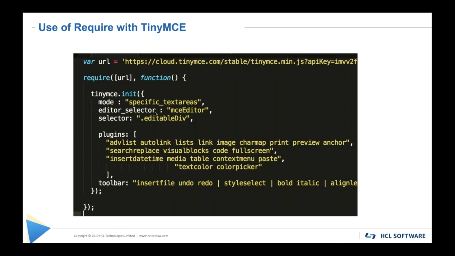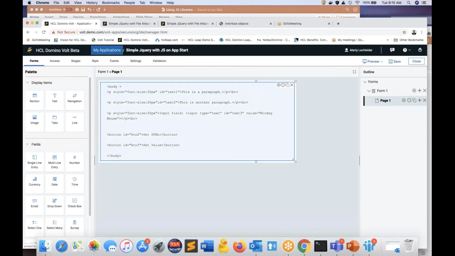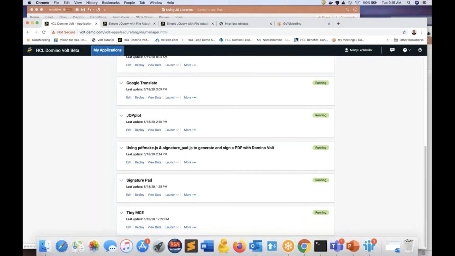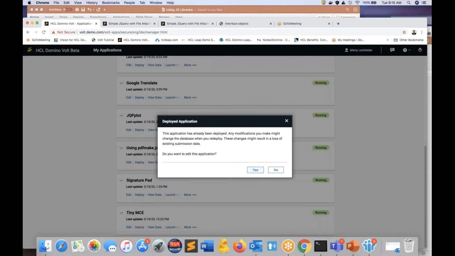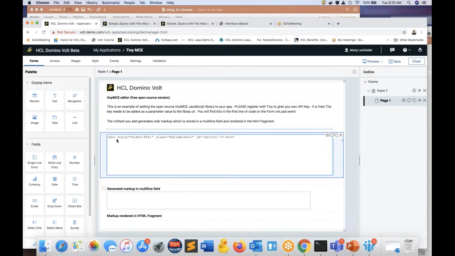So let's go take a look at TinyMCE. Here we are. So we'll look at this in edit. Here I've got my HTML. So the class is editable div, all right? And then I've just got a width and an ID, all right?